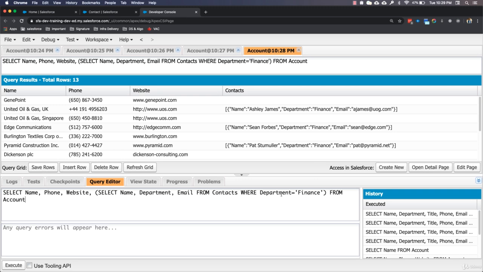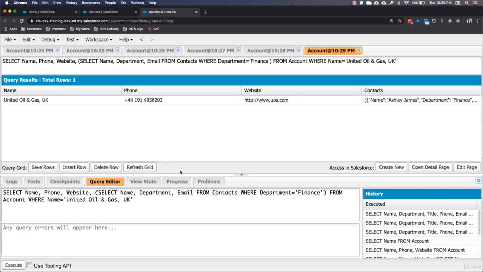And along with the where condition on your subquery, you can also have a where condition on your parent query as well. So maybe if you want to put a where condition on the account object, then we can do that. Let's say we only want to fetch the account United Oil and Gas UK. So we can do that. And this time we have only got one result and the related contacts.